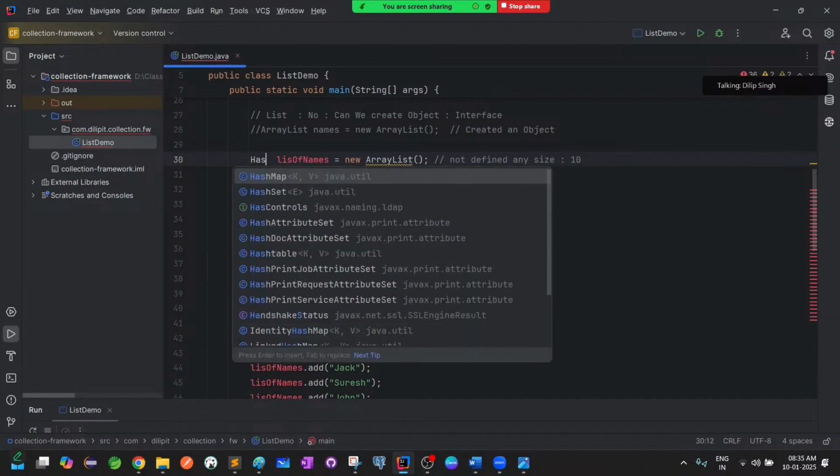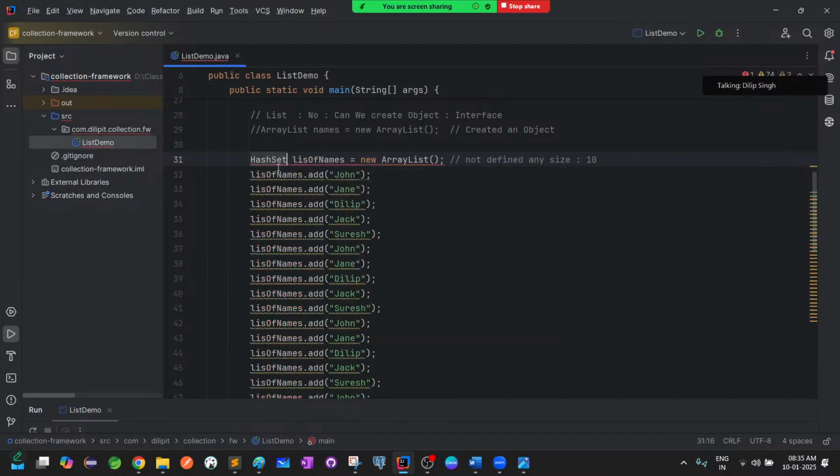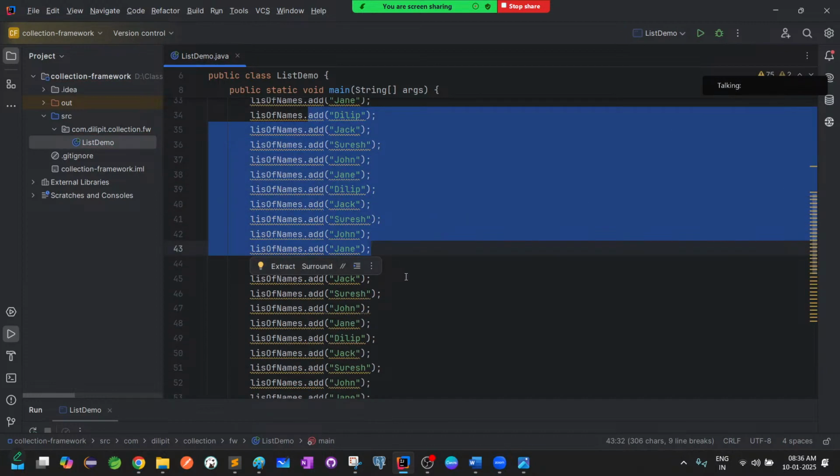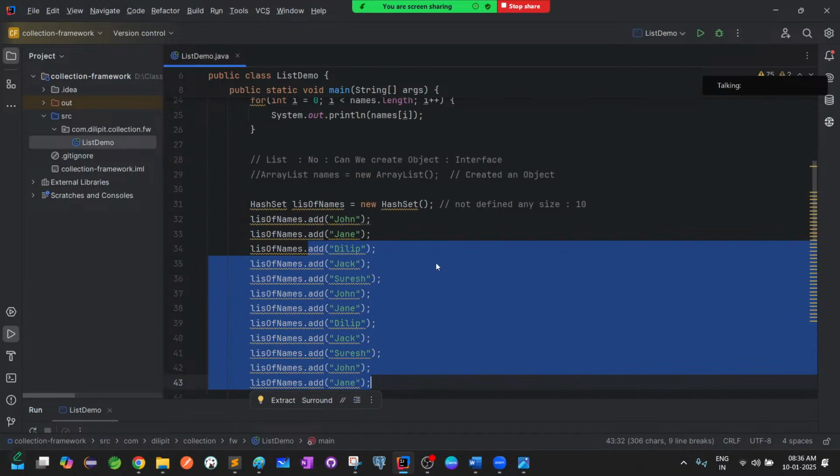See, if you are wondering, I'll create an object for HashSet. What you observed? The add method is the same only.